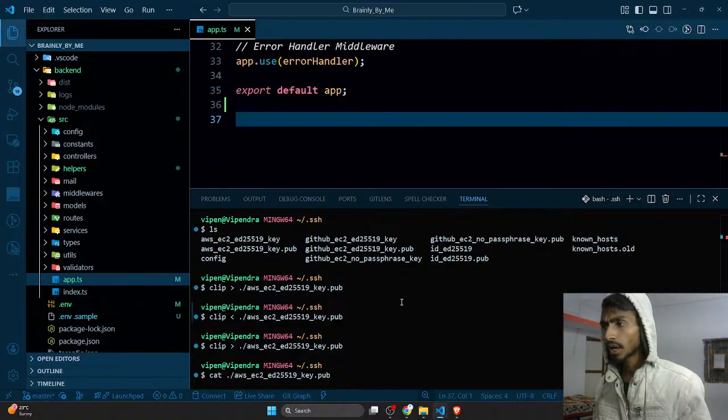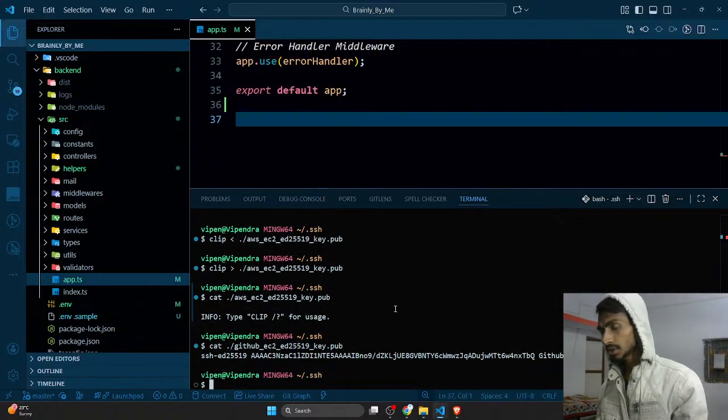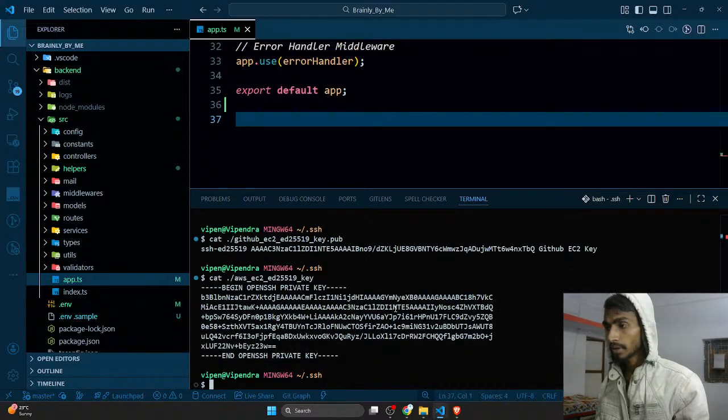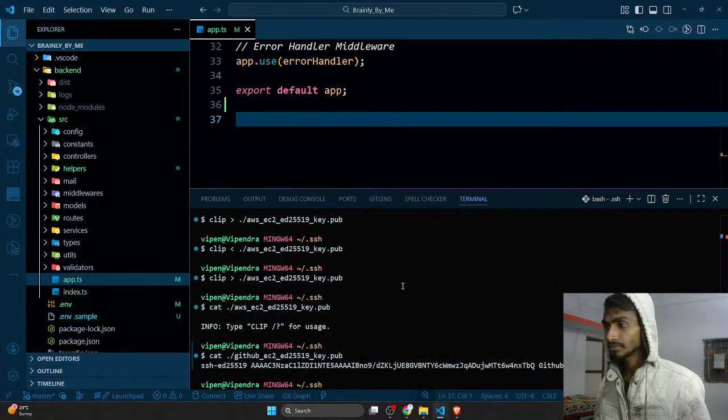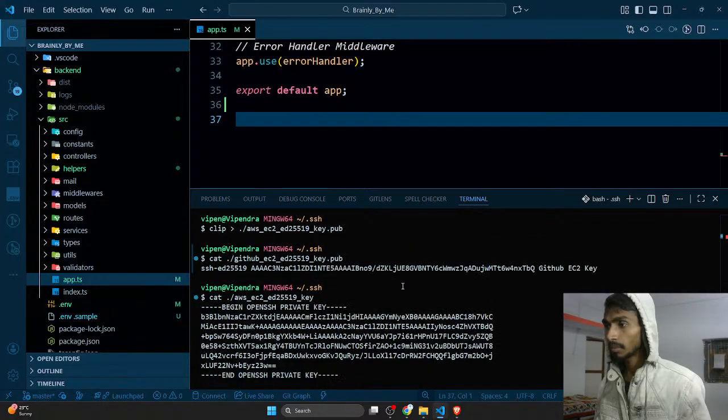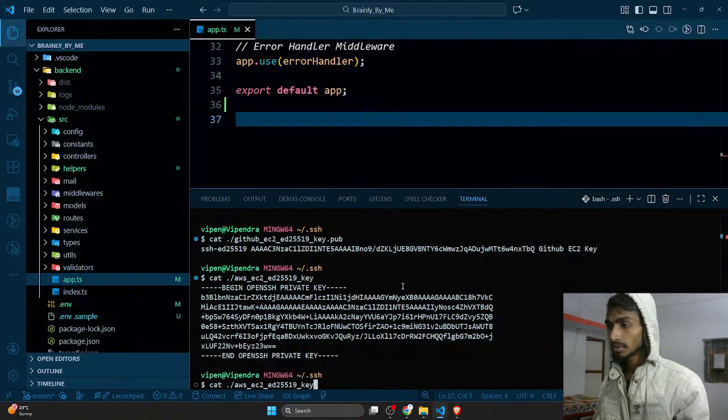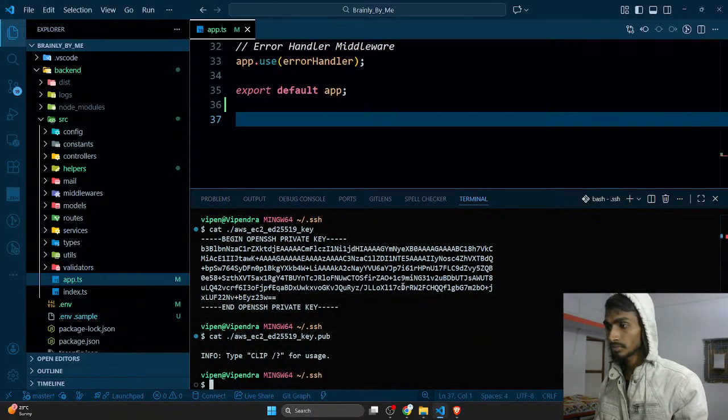Why is that so? How about the private key? Do I have that? I should not share that. I will delete it anyway. Don't worry. Cat AWS. I have the private key. I will delete this private key. Don't worry. Cat public key AWS .pub. I do not have that. That is insane. Let's delete the files first of all.